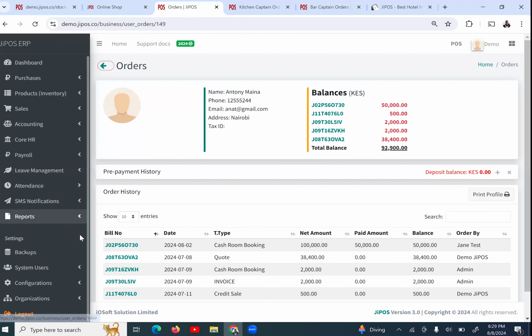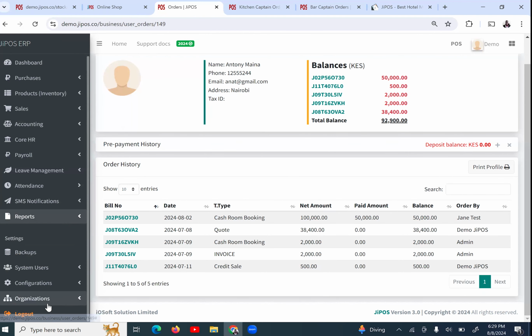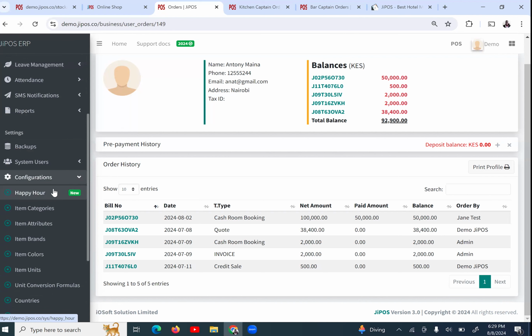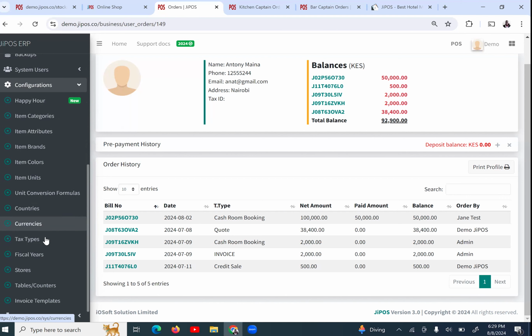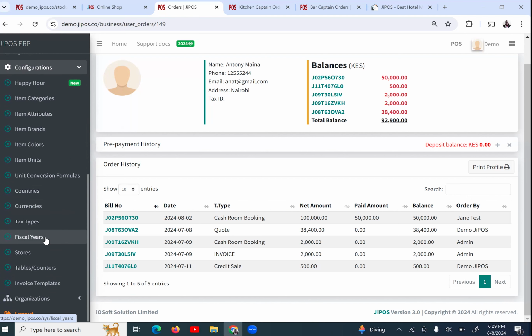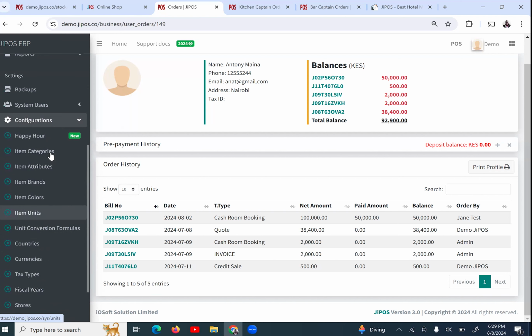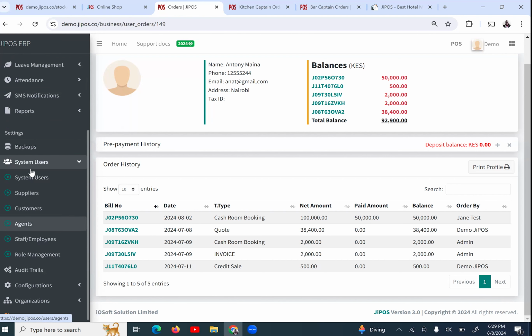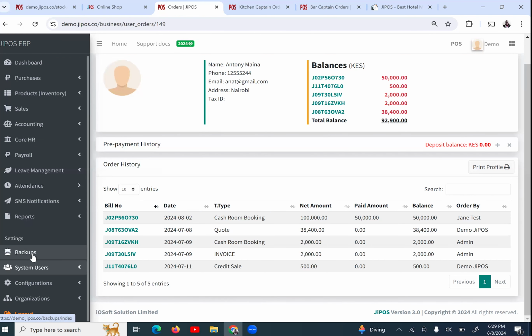And apart from that, we're just talking about the system, how to configure your organization details, how to configure your different, let's say, happy hour, item attributes, categories, stores. These are just the other parts of the system. We may not have talked about them at this moment. We have got a whole video talking about them, and of course, just creating your users. And of course, as you can see, you can be able to create your own backups.